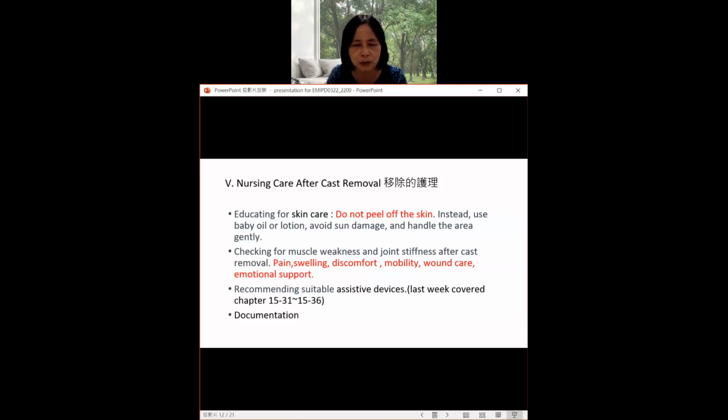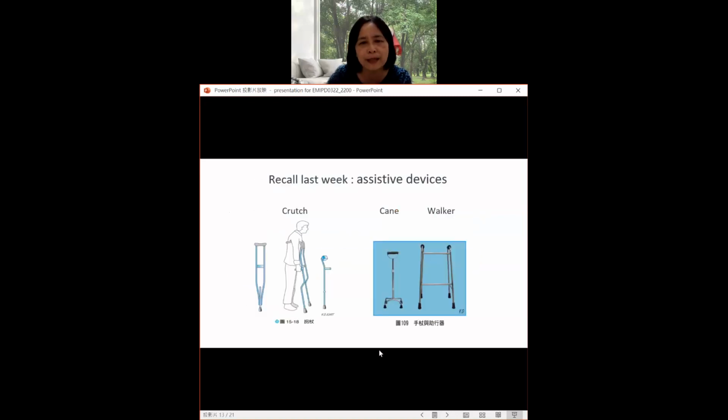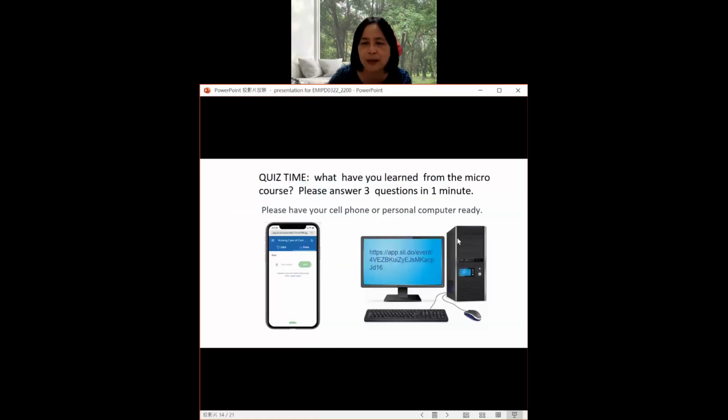And then recommending a suitable assistive device. That part I already covered last week. So finally, you always need to do the documentation. That is about the care after cast removal. And here is the recall about the assistive device from last week that I want to remind you.